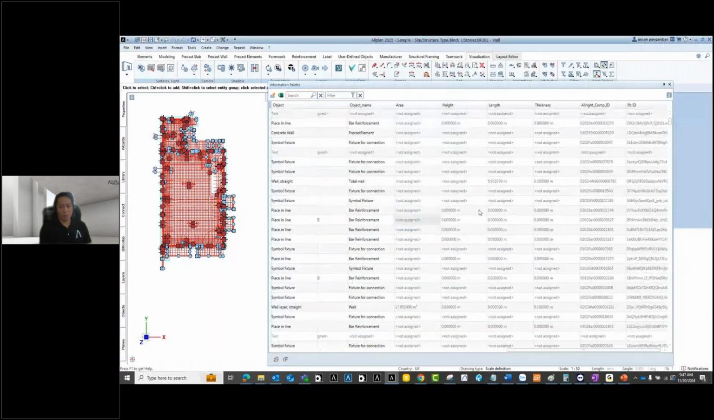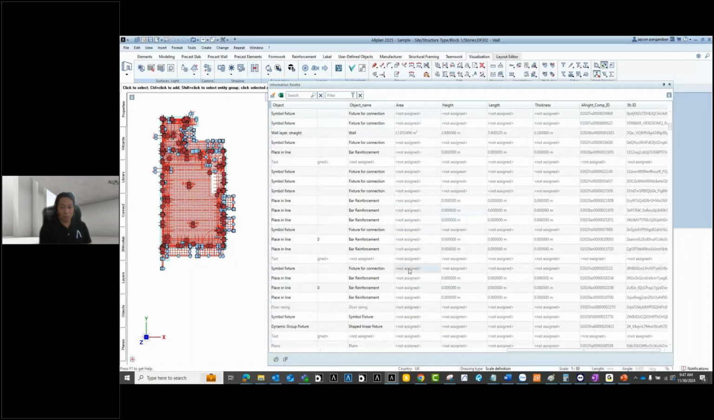It's easier now than before, because before we had to create the attributes first and then select. But for this one, we can just select the whole thing that we want to adjust or modify and then create the attribute.